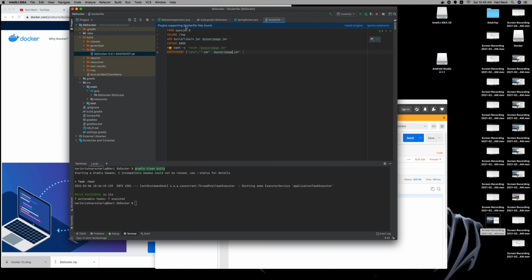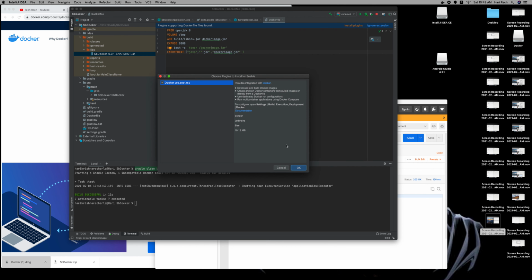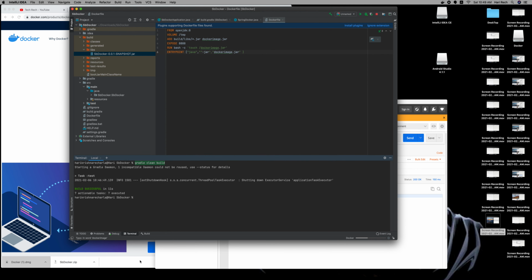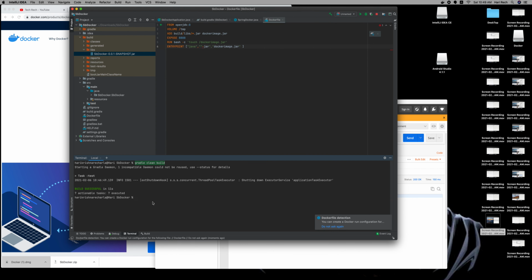The plugin supports Dockerfile format, so we can install plugins if required. It will help you to see, like how you see a terminal and problems, a Docker tab which will be visible here. You can create a Docker configuration. Don't ask again. Okay, fine.